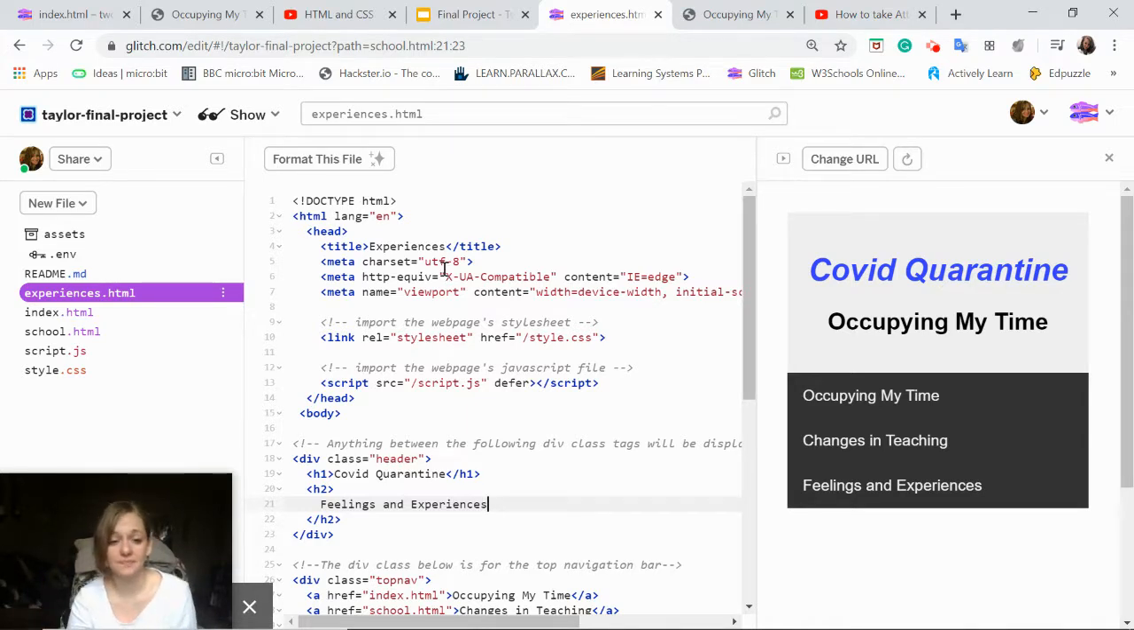So pause right here. What you need to do is change your title for each page to something appropriate for whatever that page is about, and then also change your subtitle within your header section. So pause here if you need to. Make sure that your header and your subtitles are named appropriately.